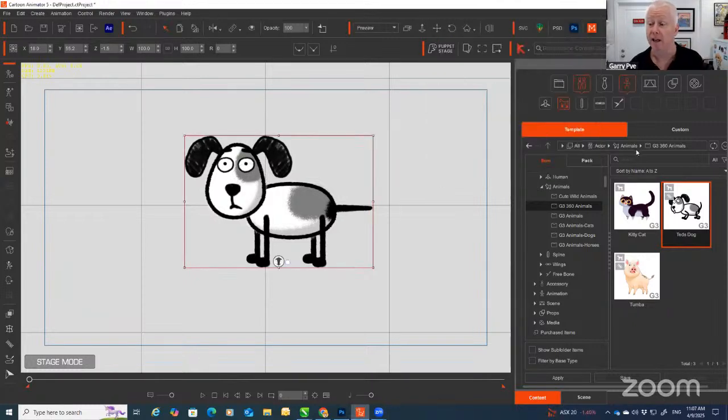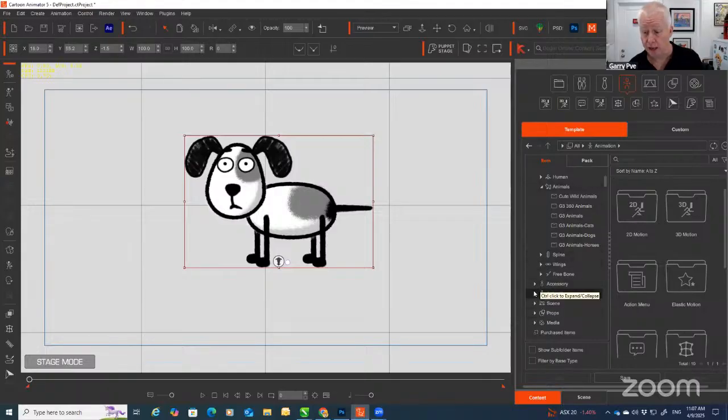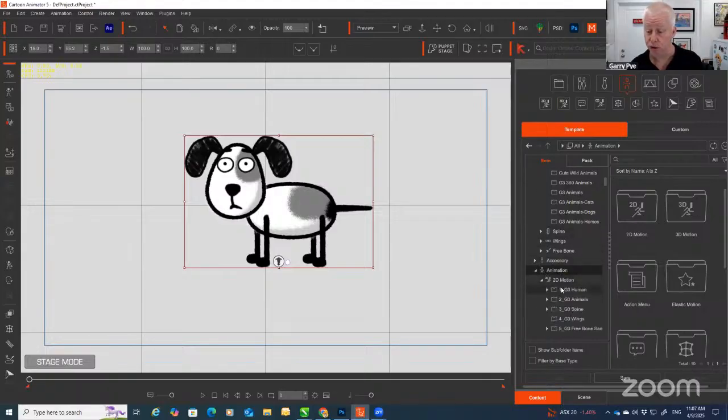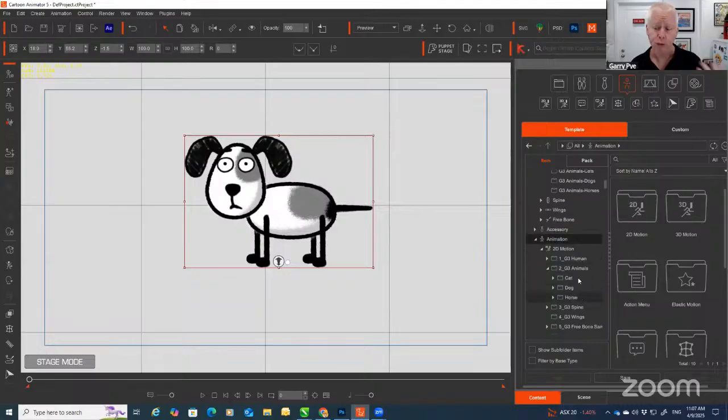And finally, if we go into the motions and we go down here to the 2D motions, we go to animals, you'll see that I have the cat, dog, and horse packs, and I strongly recommend that you go out and buy these two packs, I think it is, of motions for animals. It's all you're ever going to need. Everything you need is in there.